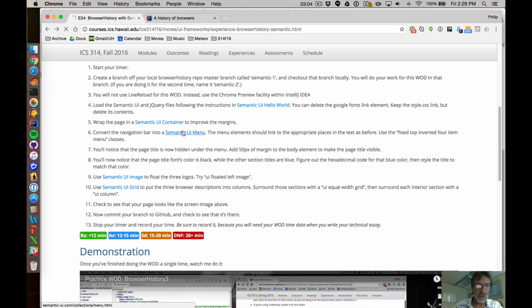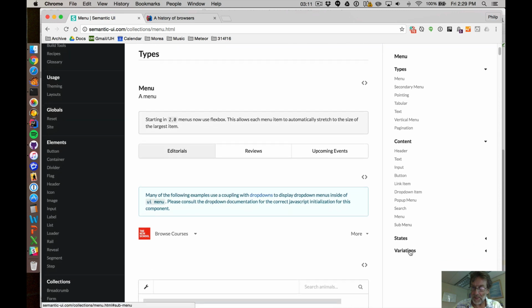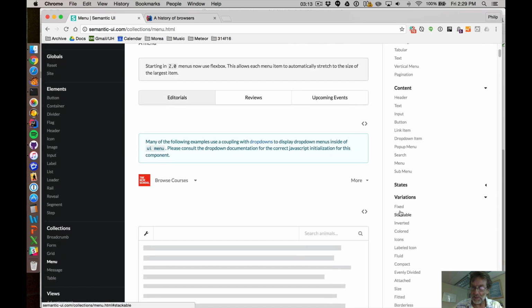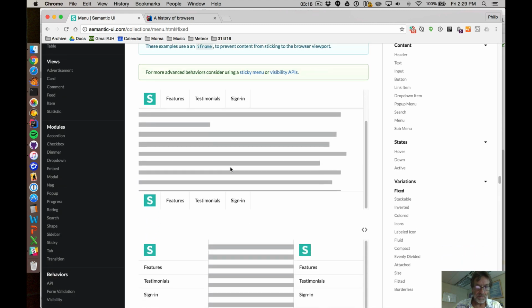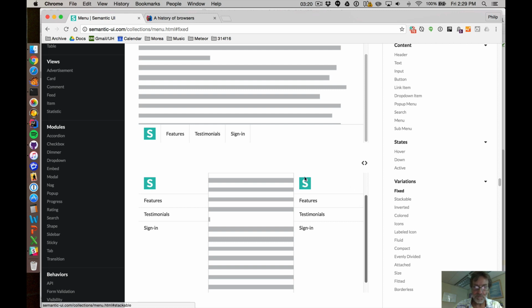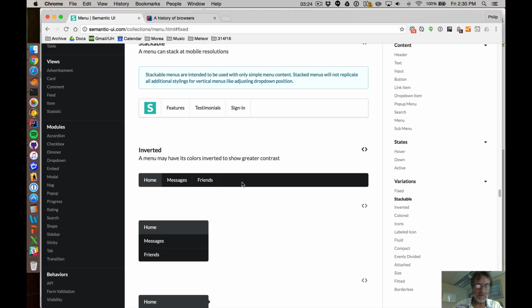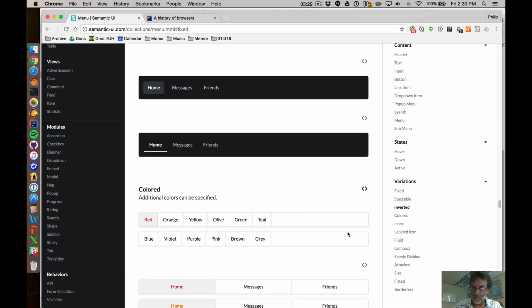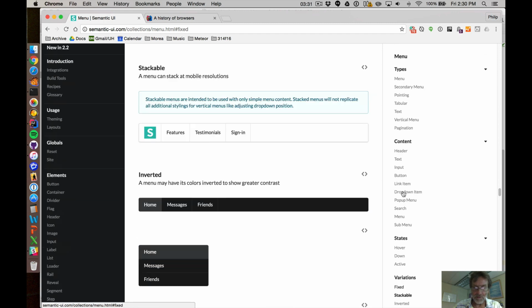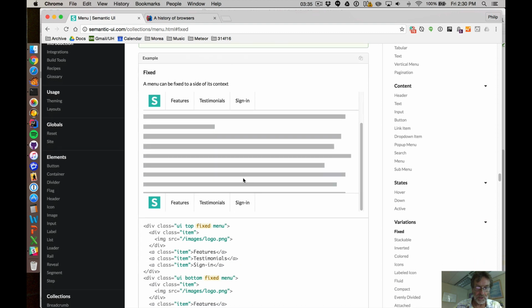Okay, so let's just take a quick look here. We can see there's a lot of different kinds of menus. And if we go to the variations, we can see there's this fixed that makes it stick, and we've got various and inverted. We're going to use that one, and then the top one, which is, I think, fixed. So you click on these little things to see actual examples.